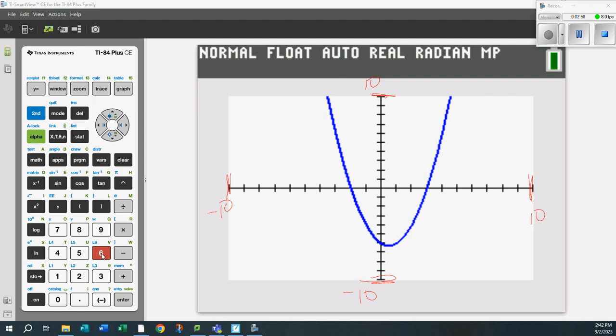If you're ever in a position where you have to change things around a little bit, then that's where the window comes in. And we'll show you how to do this as we progress through this course.